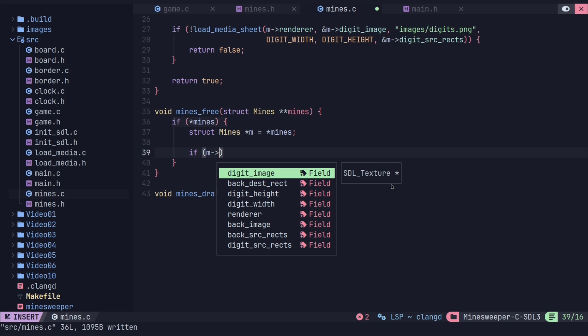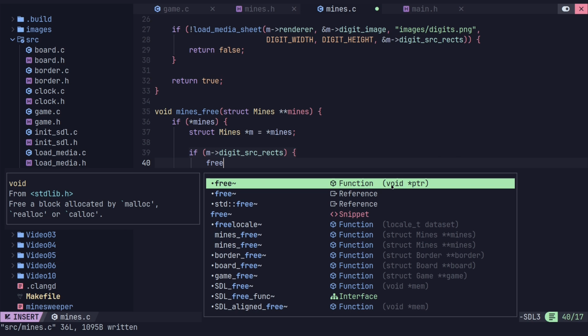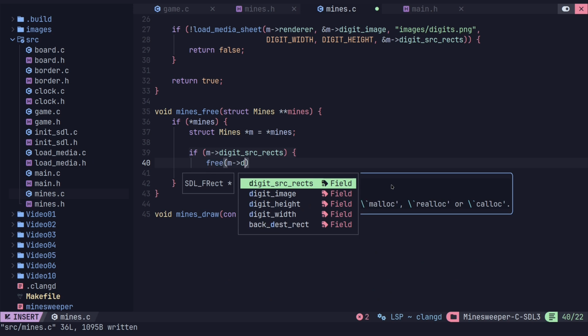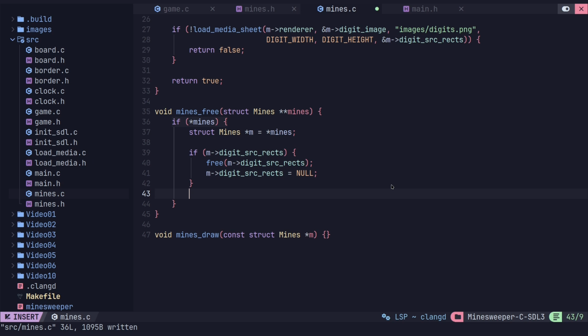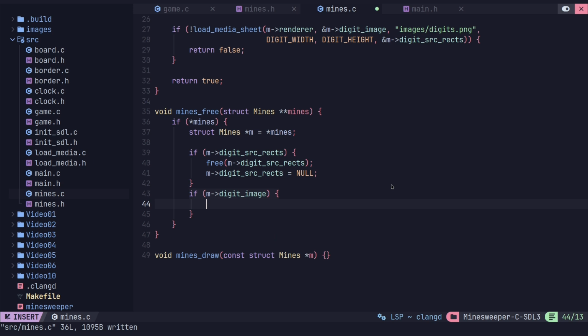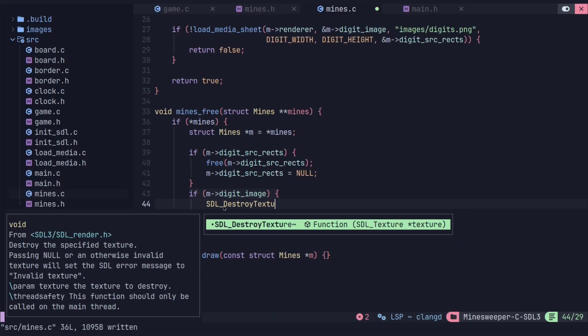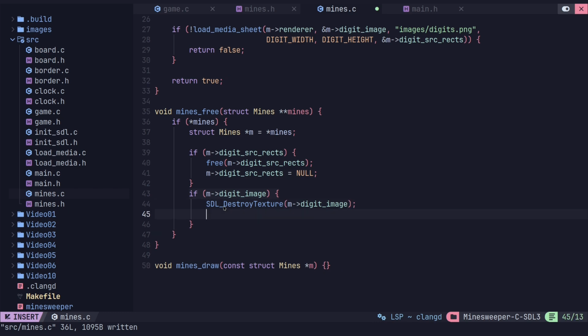So we can get rid of the recs first, so it'll be digit rec. So if this is a populated pointer, say free rec source, and then we will set that pointer to null pointer. Okay, and these were the rectangles, but there was also a texture associated with this as well. So the texture was the digit image. So we're checking the pointer. If that is not a null pointer, we want to do the SDL destroy texture. And the same, we want to set that to null.